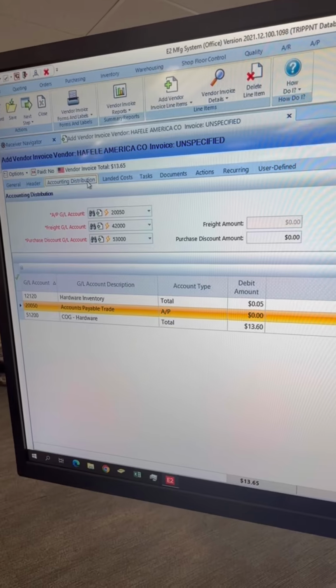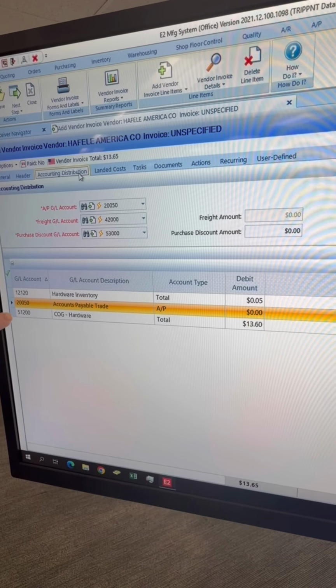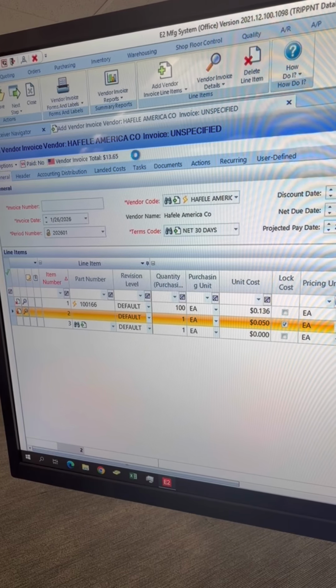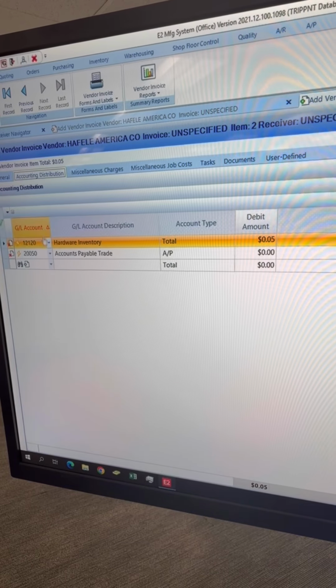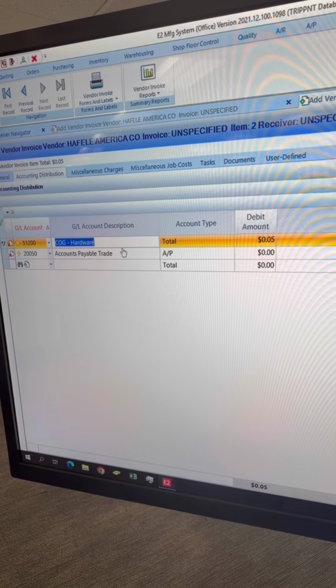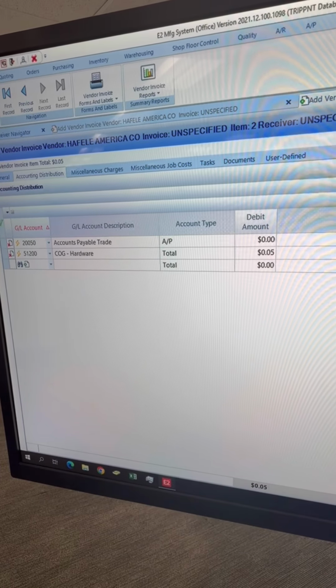But the problem that we run into with that is when we go to like the accounting distribution, we see where it's putting it on the balance sheet. Oh, it's using this inventory account and not the hardware one. So that means we have to go in here and spend a bunch of extra steps looking at, okay, we got to change this so that it's the correct GL account. It's just a big hassle. So I'm gonna do something to make that much easier.